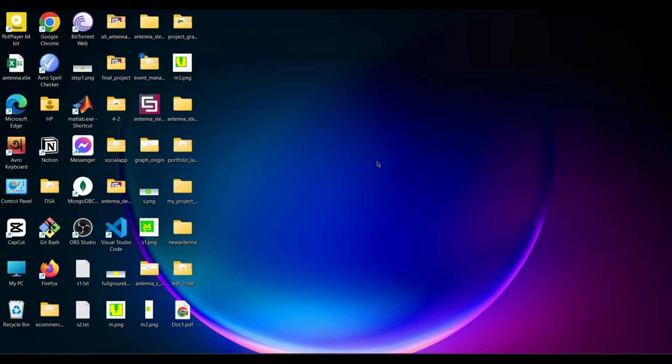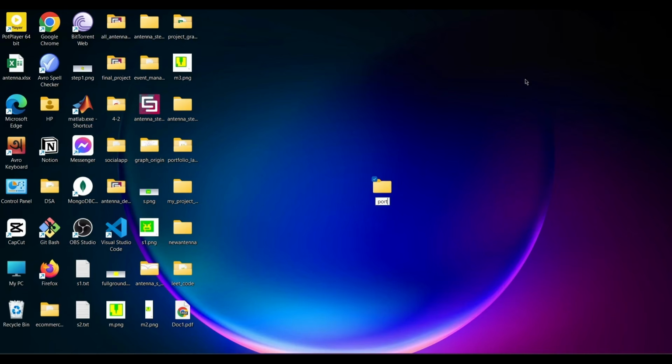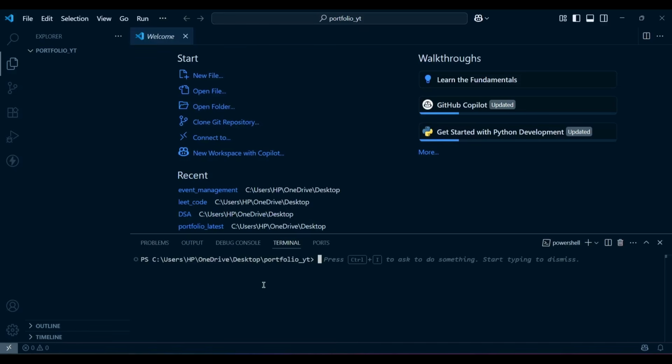Now we are going to set up our project. For this, I'm going to create a new folder on my PC, and I'm going to name it Portfolio YT. And then I'm going to open this with Visual Studio Code. And here I'm going to open a new terminal, and here I'm going to use npx create-next-app@latest to initialize the latest Next.js project, and then I'm going to add a dot slash so that all the packages are installed in our Portfolio YT folder. Then I'm going to hit enter.